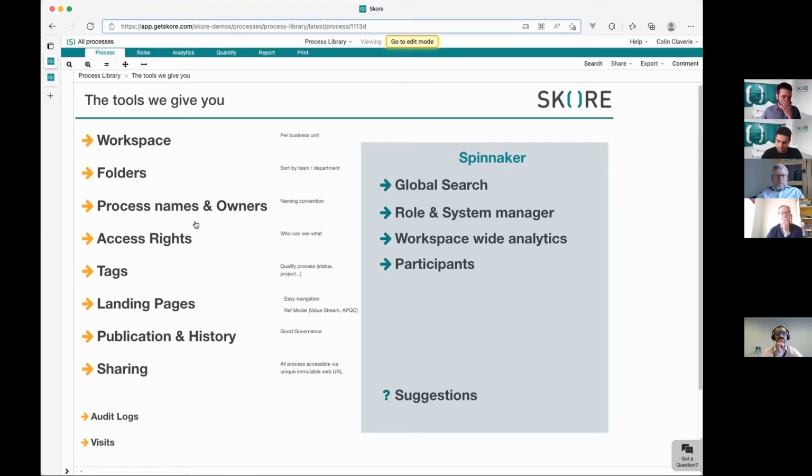The process is in Skore, so something that won't be possible in a real-life book library, but we have access rights, so we can decide who can see what content. This can be useful, especially when you're working on a process you're not ready to share. At this stage, a lot of people have access to the workspace. You may not want everyone to see everything.